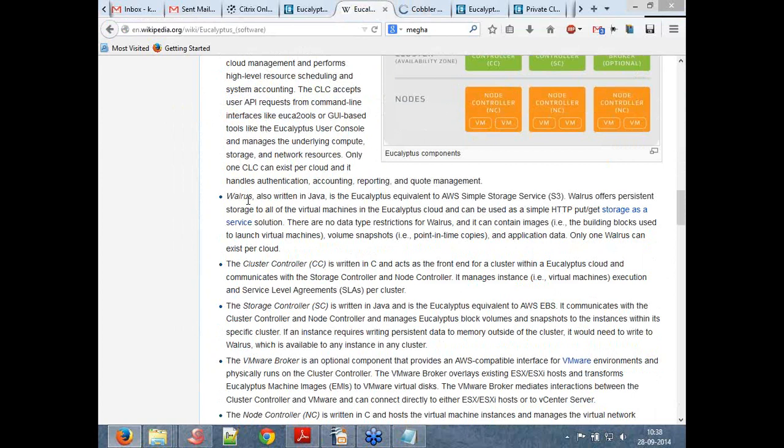Suppose you have your own private cloud, sitting in your office corporate network, you can download your files from Walrus. There is no data type restriction, so you can download any zip file, archive file, movie file, MPG files, and this is a place where we store snapshots of our images. What is a snapshot? What are images? Where do we use images? Those things I will cover in the next couple of minutes. Walrus is mainly for storing objects like files, images, snapshots, and other files.